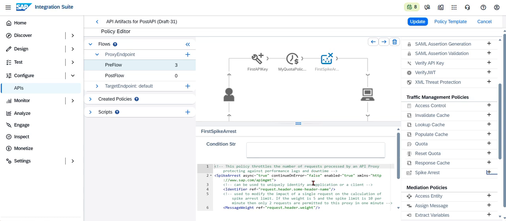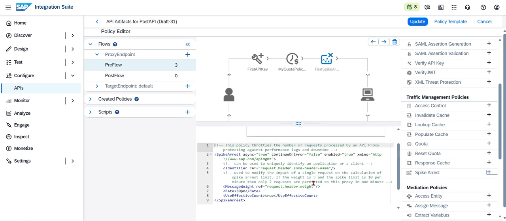In the drop down we can see the XML editor. Here we can see the rate is 30pm, which means 30 requests per minute. Let's change it to 5 requests per second. Instead of m, replace it with s, which means 5 requests per second. Okay.